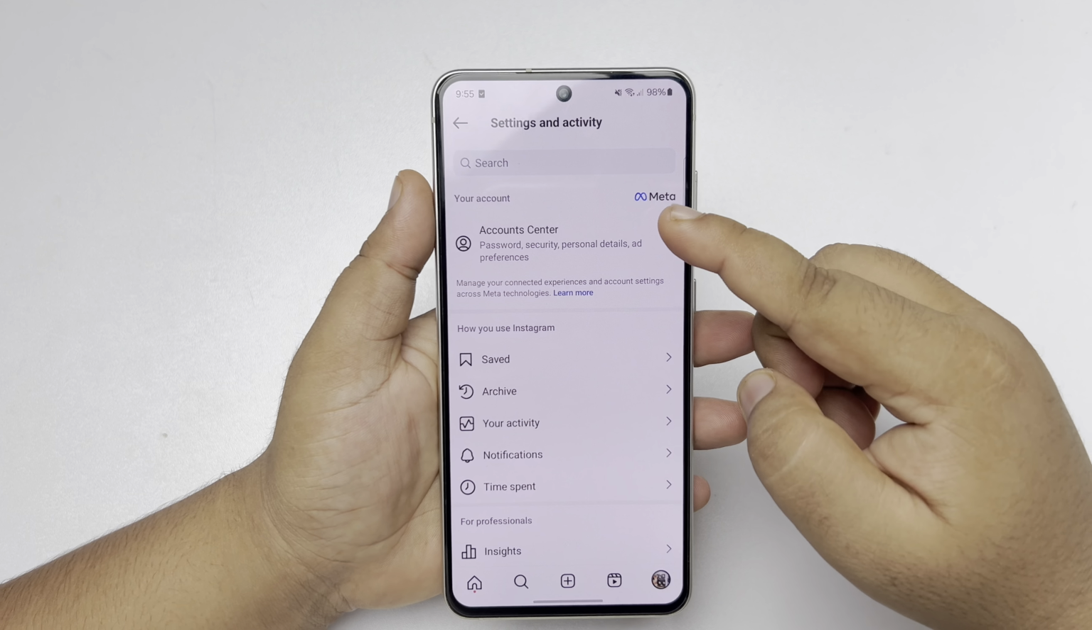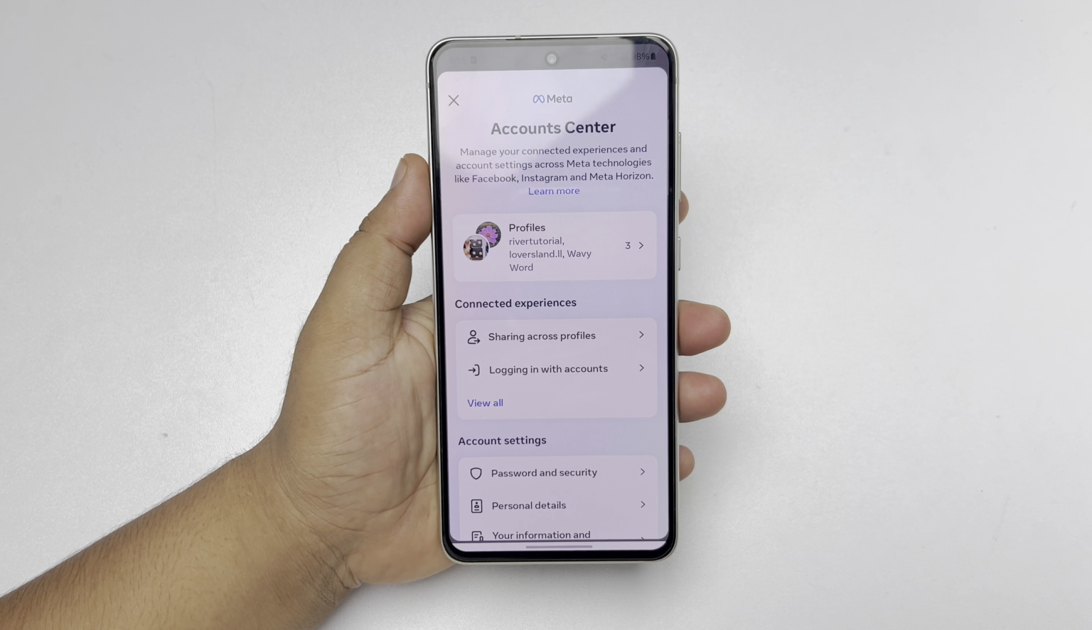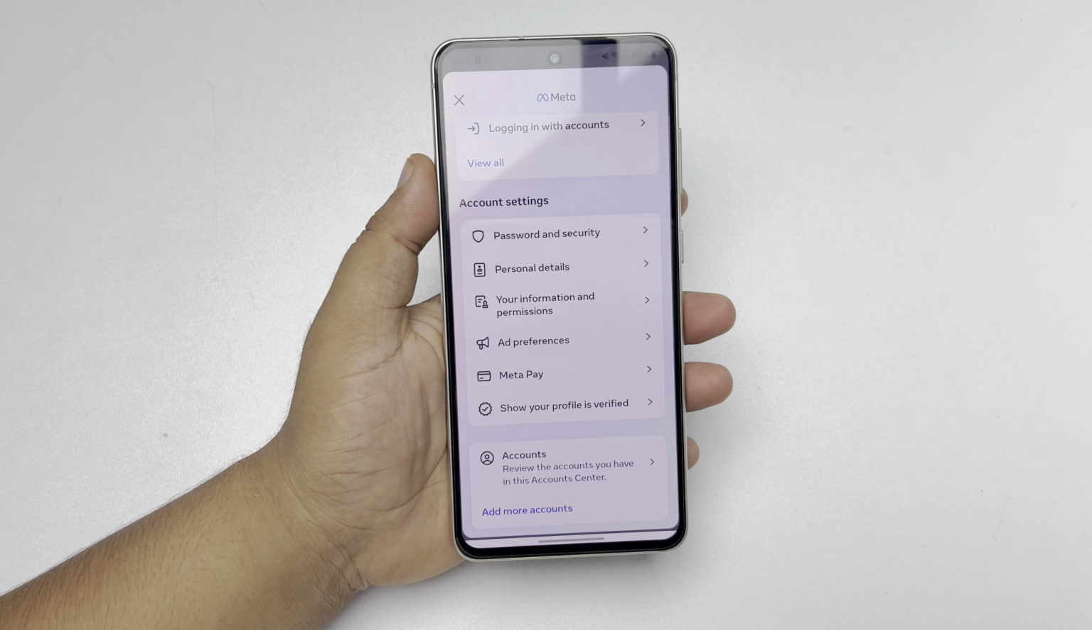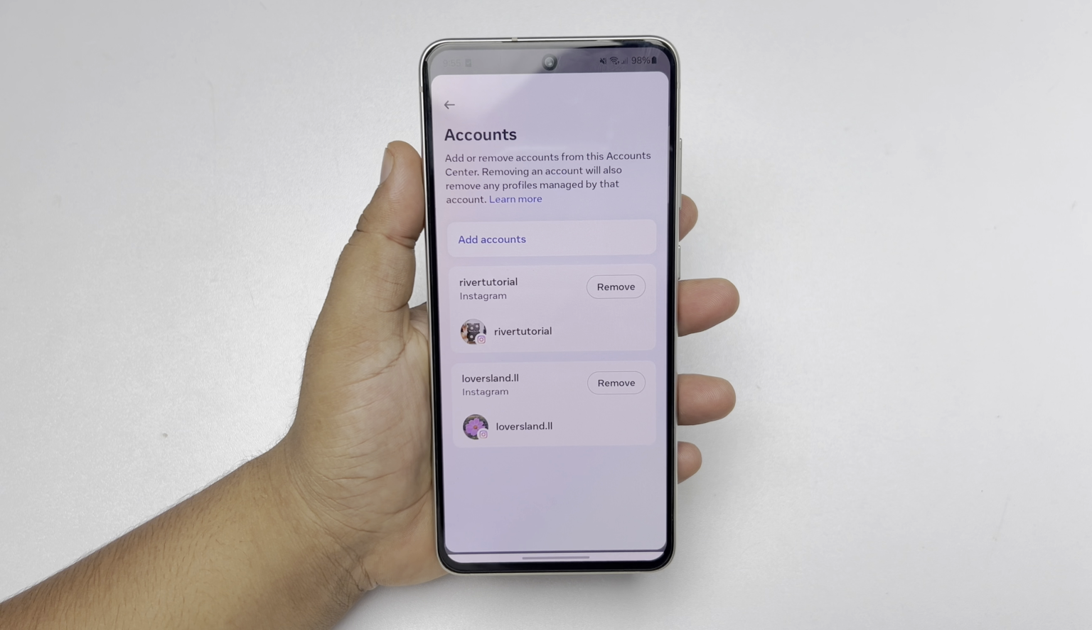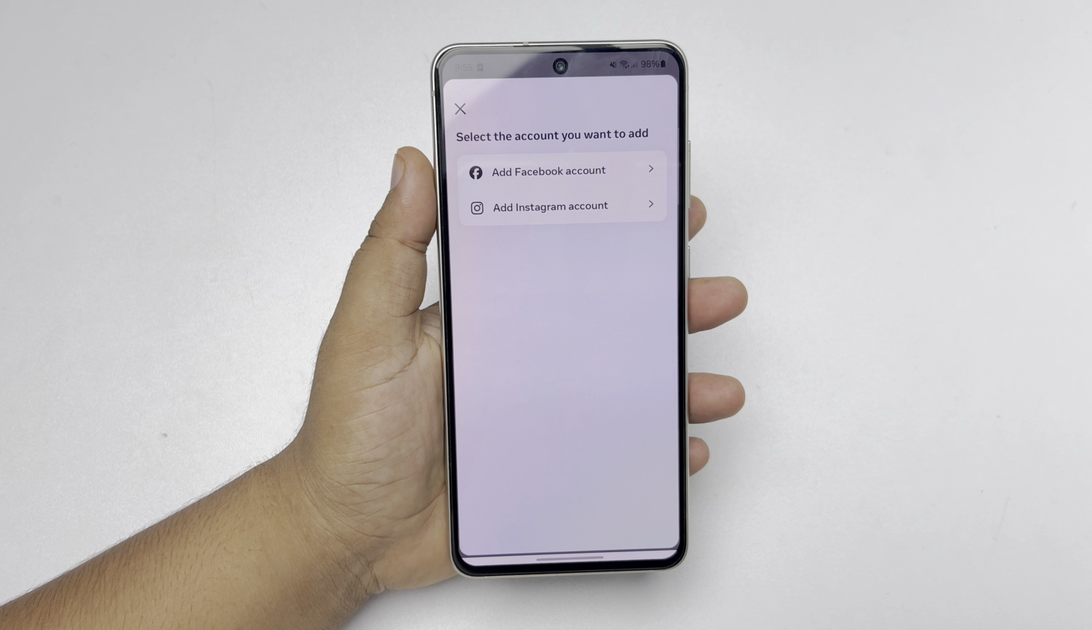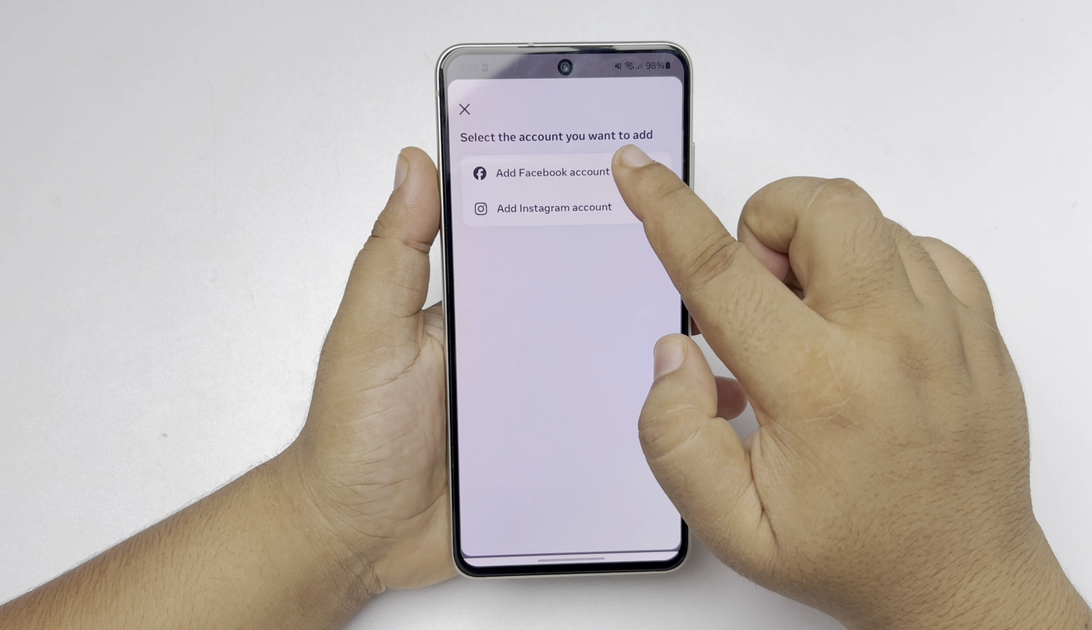And here, tap on Account Center. And here, scroll down all the way to the bottom and just tap on Accounts. And here we have to add our Facebook account. So tap on Add Accounts and add Facebook account.